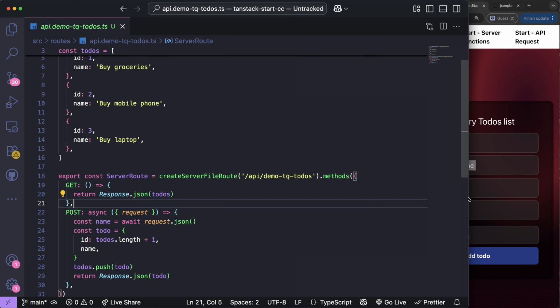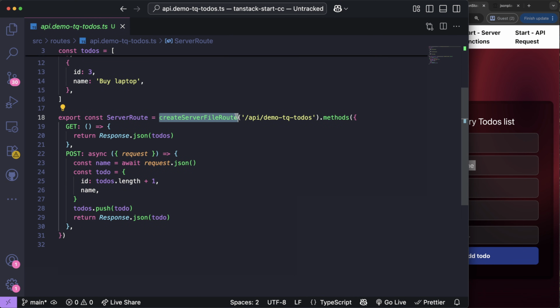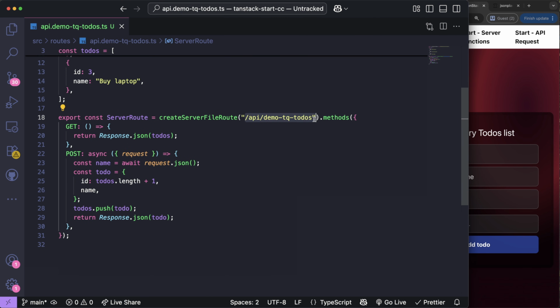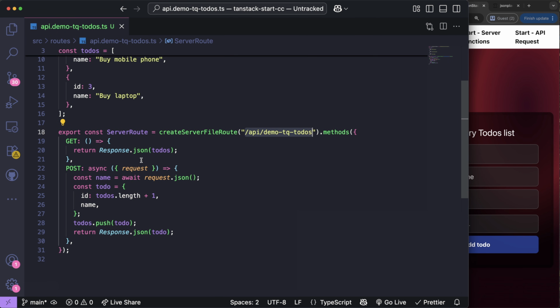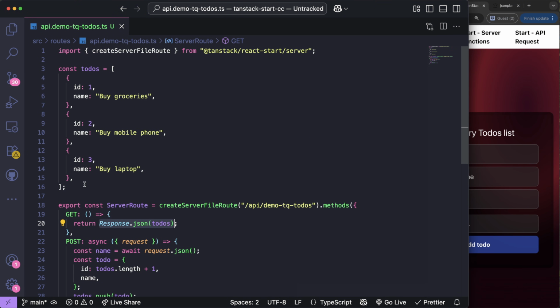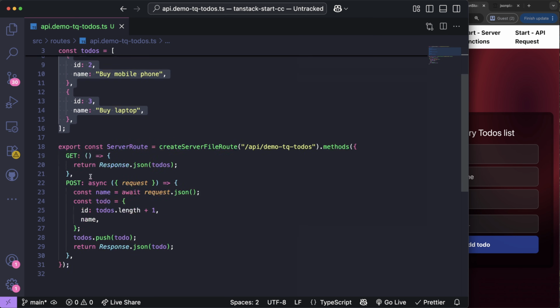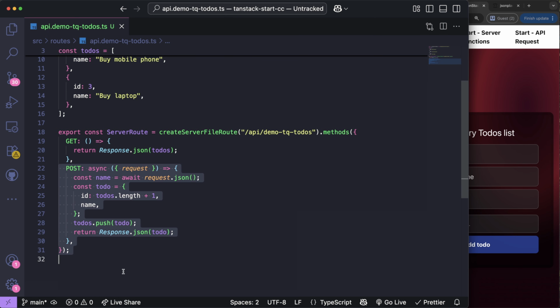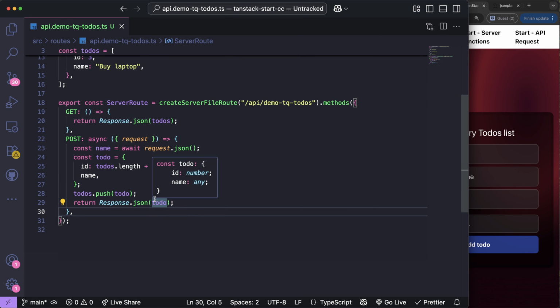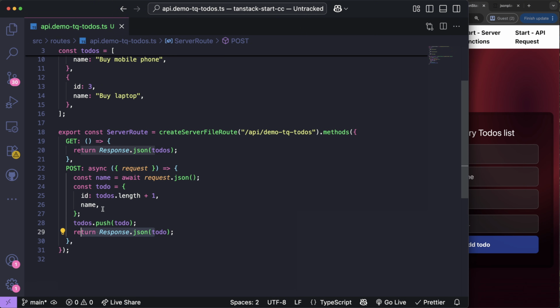And then to create a server route, you call the createServerFileRoute. You put the endpoint path name and you call the methods function. The methods function allows you to specify GET requests, POST requests, PUT requests, PATCH requests, whatever you want for this specific endpoint. So in here, it creates a GET request for the to-dos endpoint that just returns a JSON with the to-dos from this list. It also has a POST request to add the to-dos, and all it does is just push one more to-do to this list. It's as simple as that.